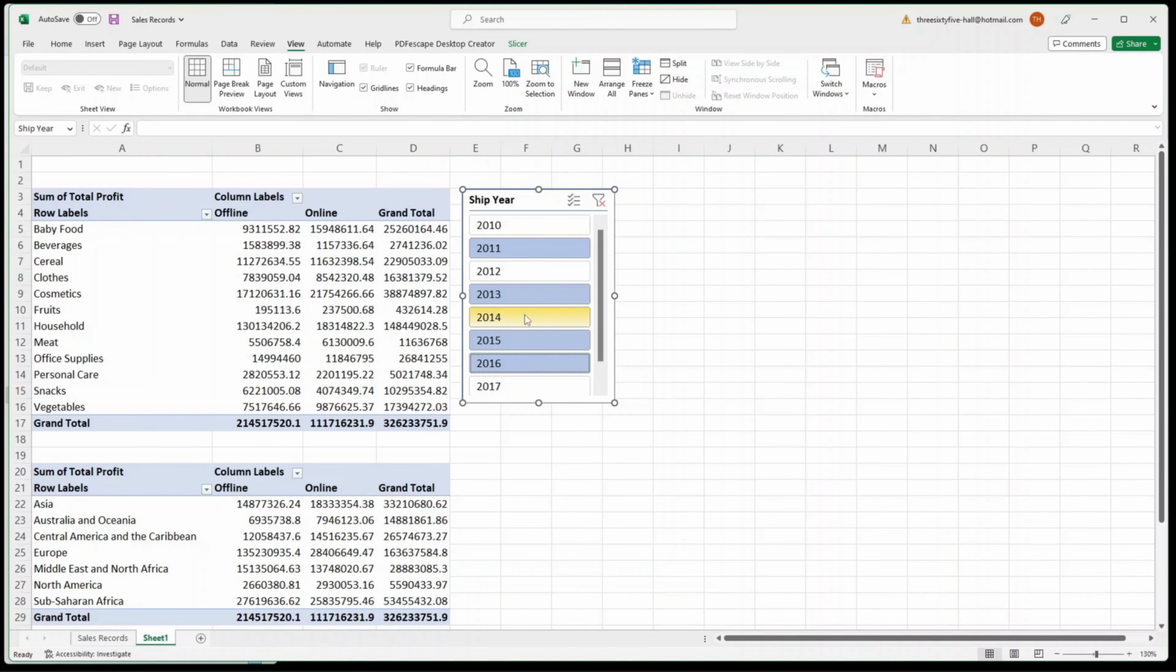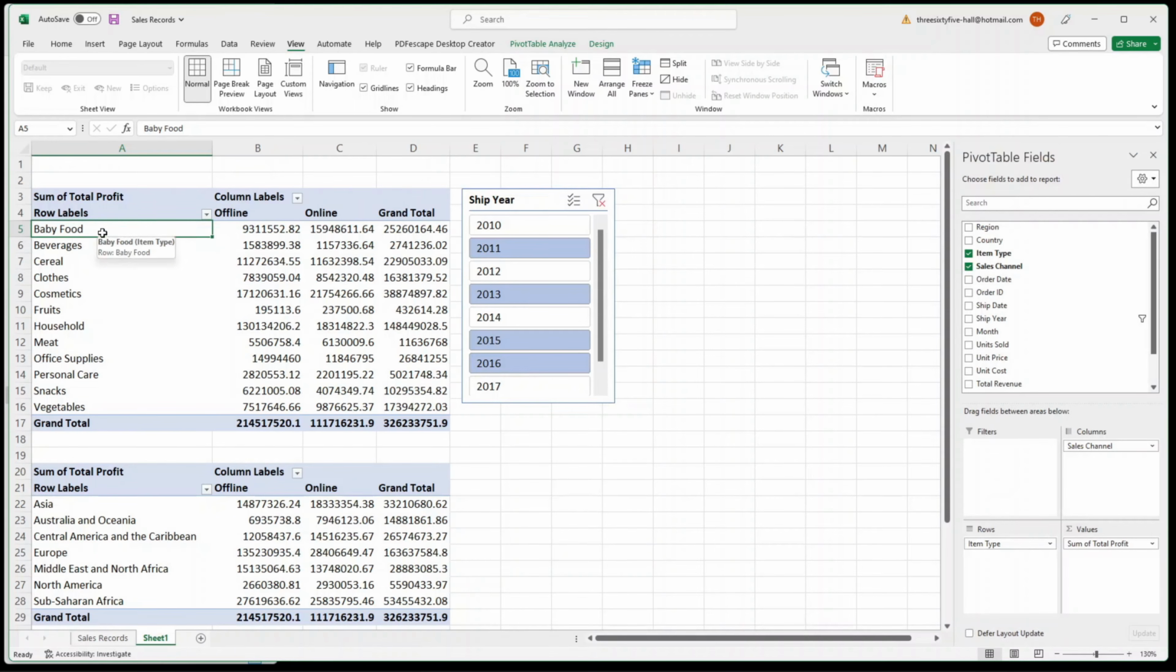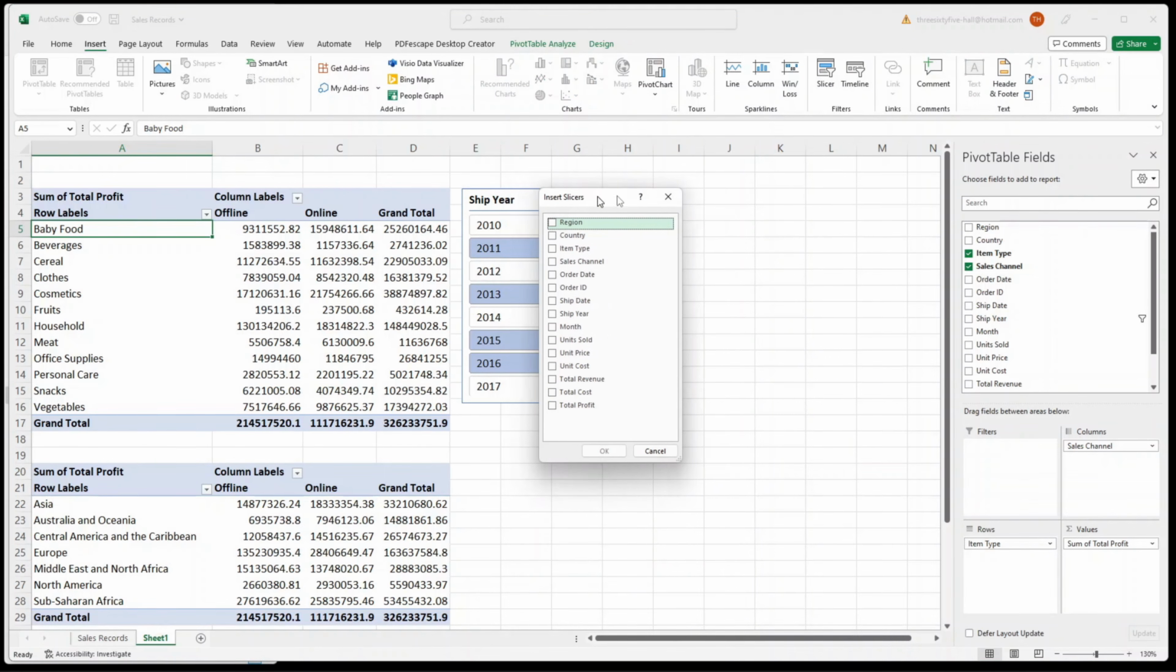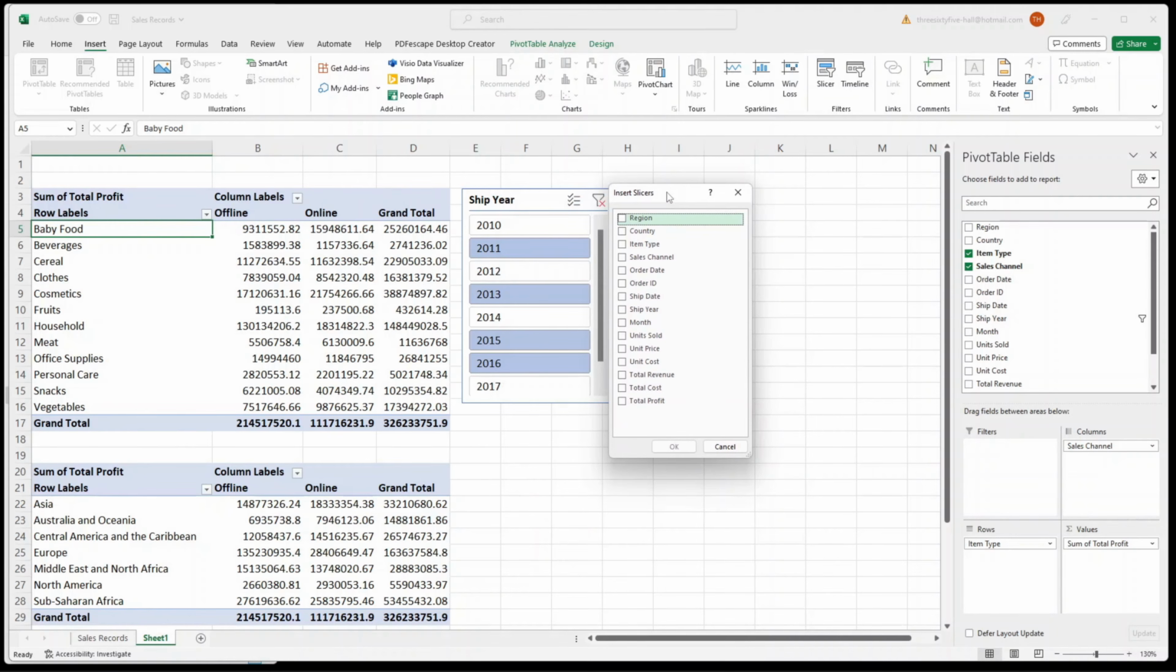Now let's create a second slicer where we will use a different column, and we will connect that slicer to both of these pivot tables. So let's click here in the first pivot table, go to insert, and then click slicer. And this time let's create a slicer for month.